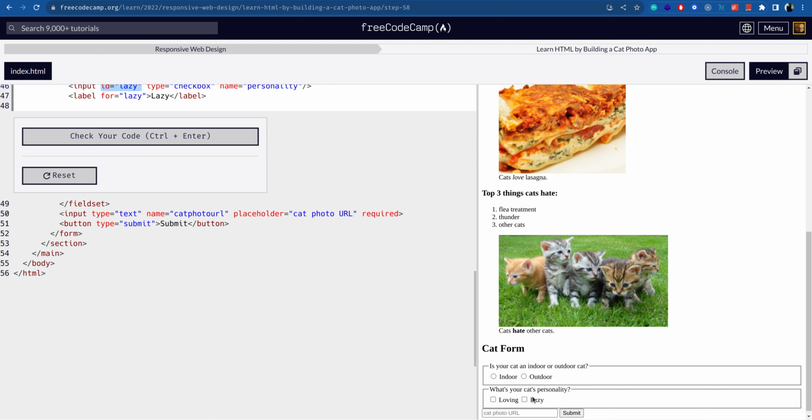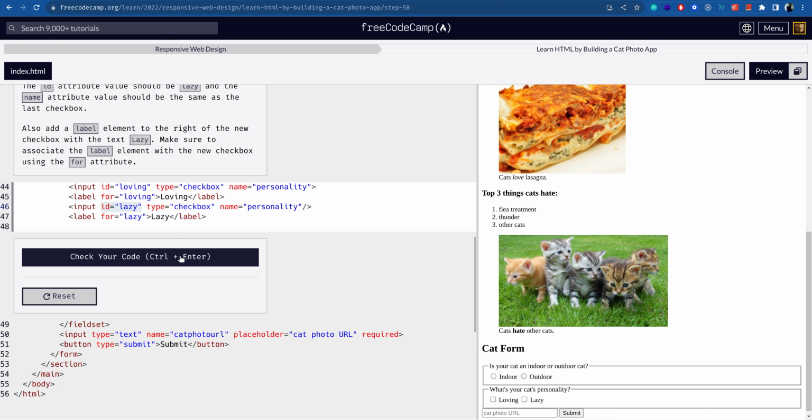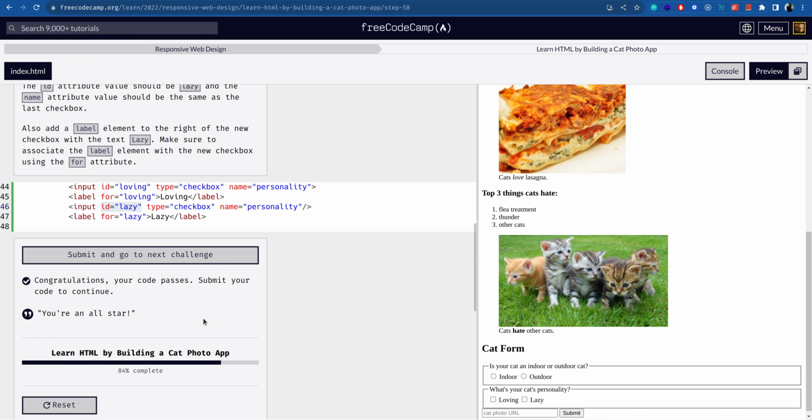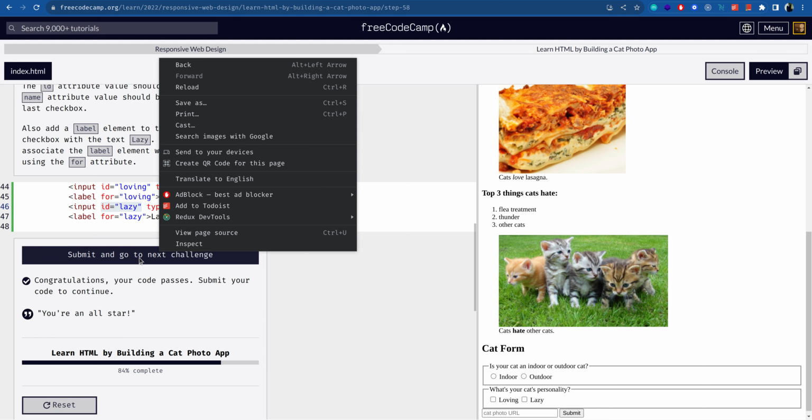So if I were to check this lazy, it works, and if I click on the text lazy, it should check and uncheck. Yeah, so that works, and the test is also passing. So let's go to the next challenge.